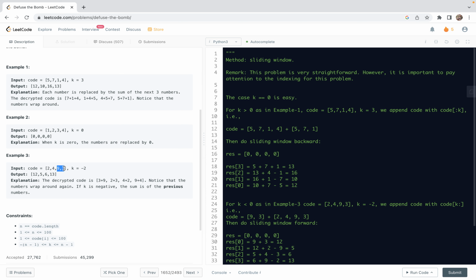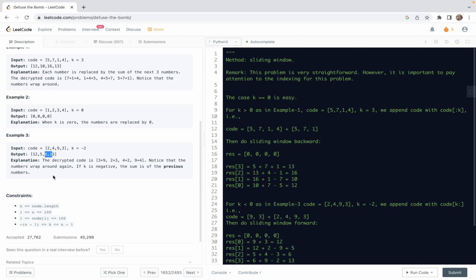For example 3, the k is negative. For index 0, we return the sum of 9 and 3, that is 12. And for index 1, we're going to return 2 and 3. Their sum is 5. And you can interpret 6 and 13 similarly. So before we do the analysis, let's look at the constraints.